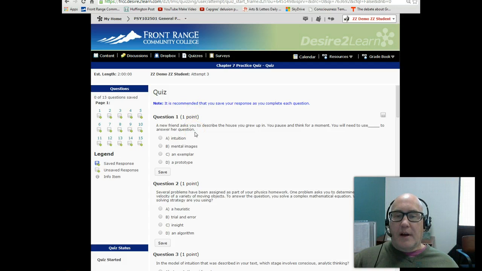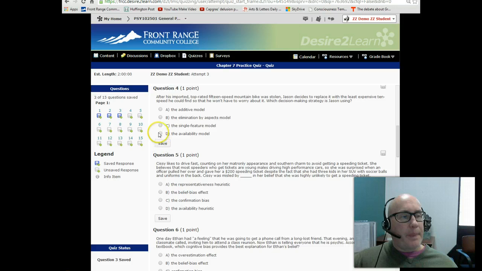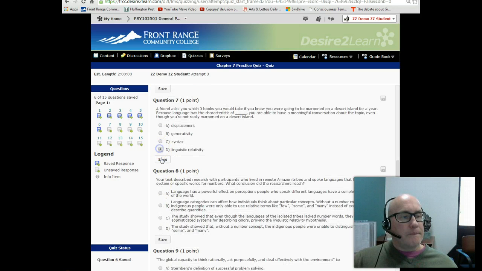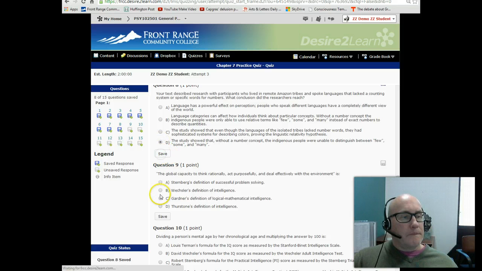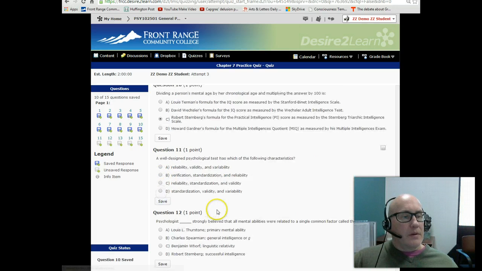Okay, so once you get here, go ahead and select your answers for each question, and once you select an answer, be sure to hit save, okay? You'll know it's been saved when you see the associated icon here on the left turn blue, alright? So, let me keep going here. Answer these. I'll save each one as I go. All the way through here.